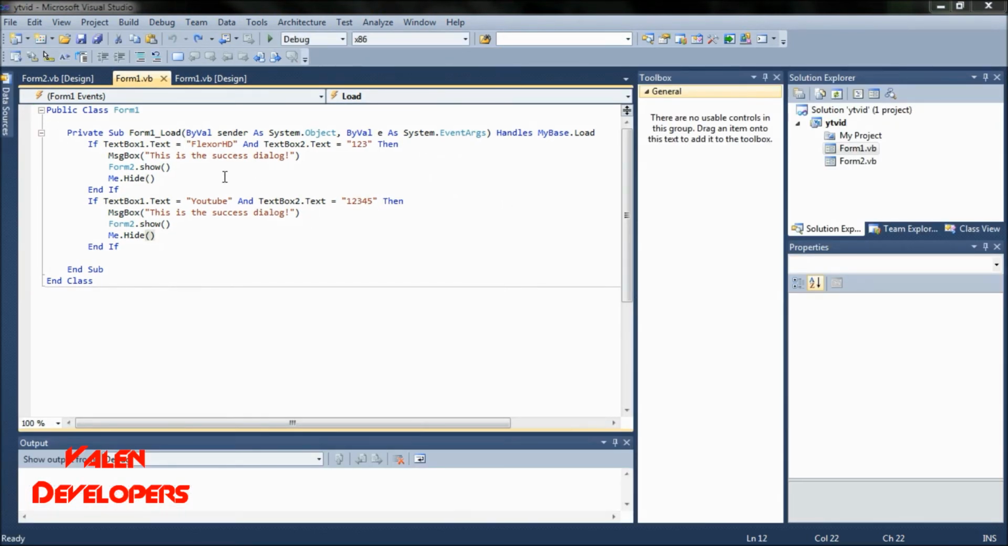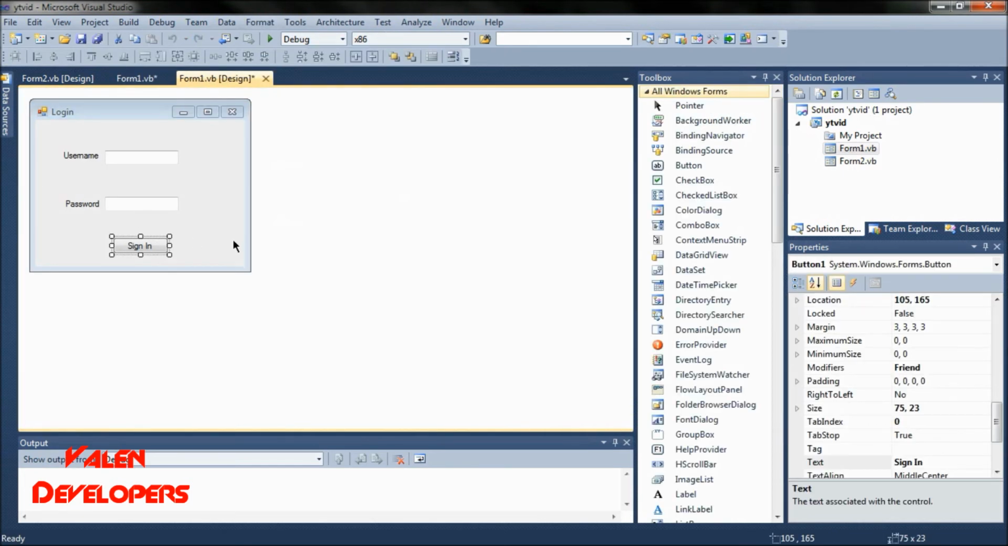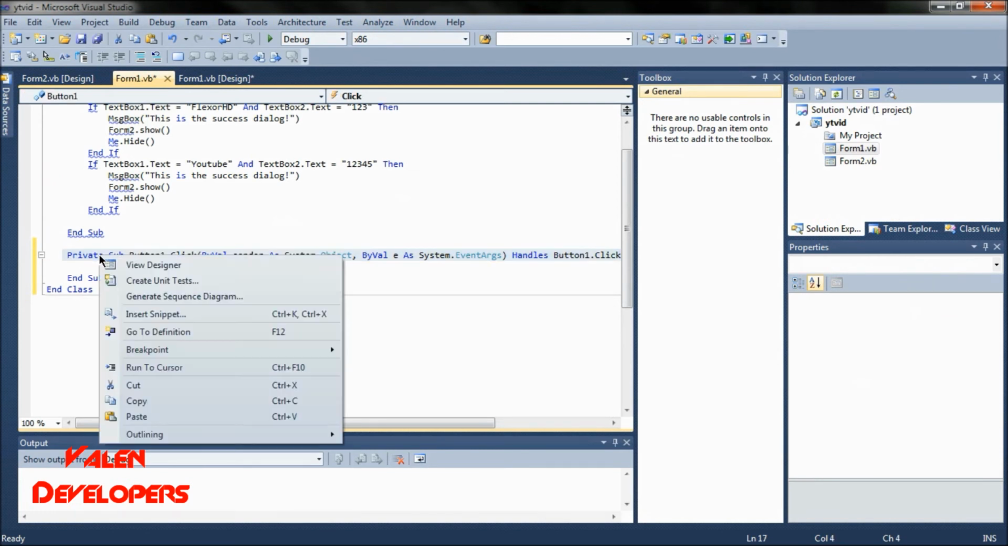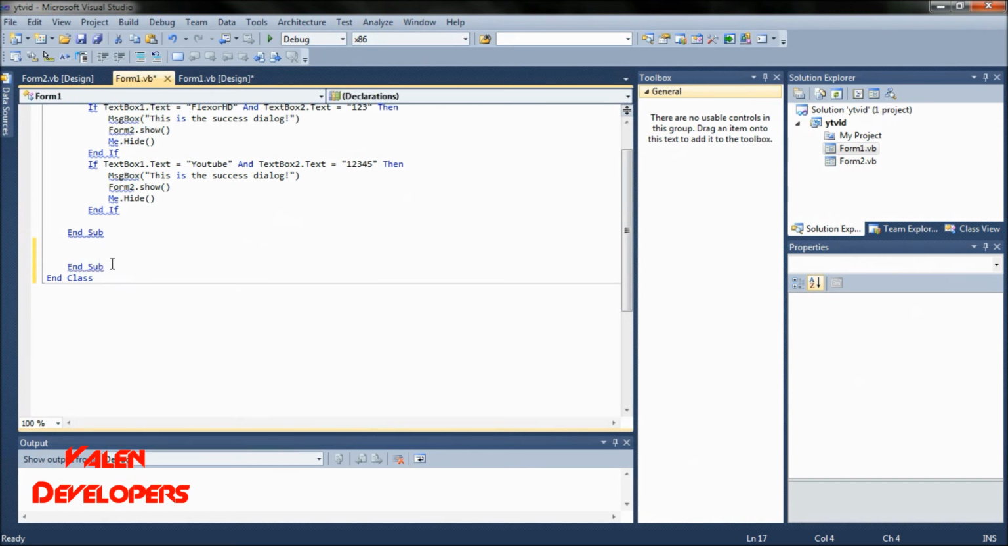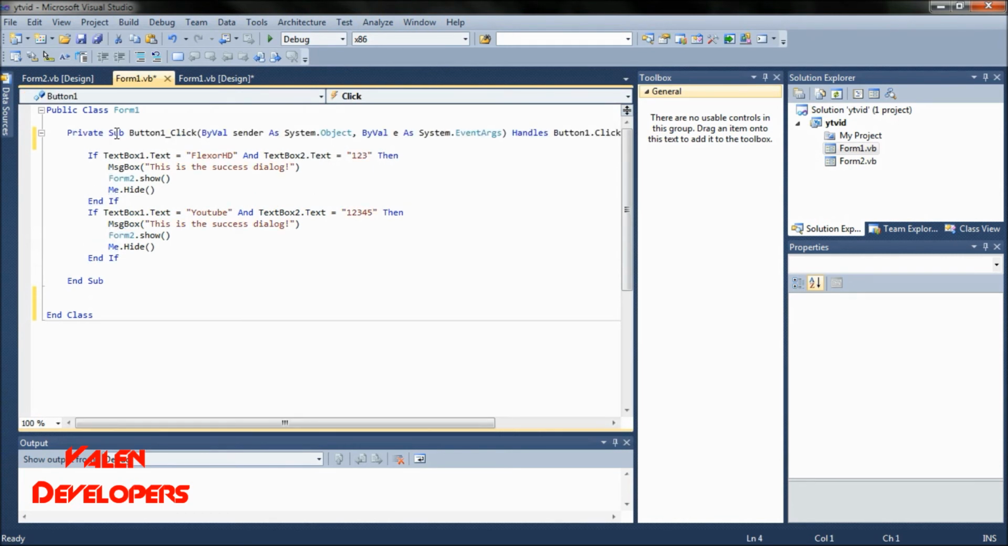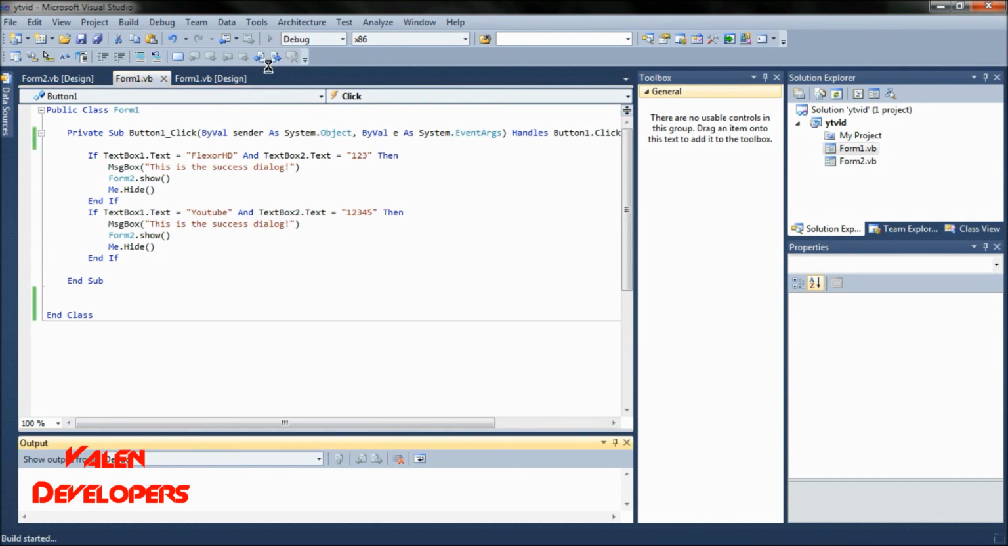Okay, I found what the problem was. You want to delete this private sub up the top here, and you want to make sure that you double click the sign in button, and then you'll get this come up here, and you want to take this and delete that end sub all the way up to the top and paste it in there like so. Okay, now we'll run the debug.